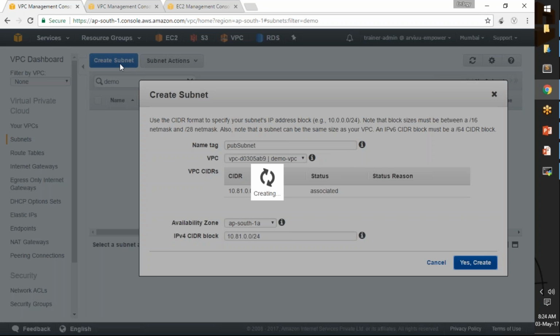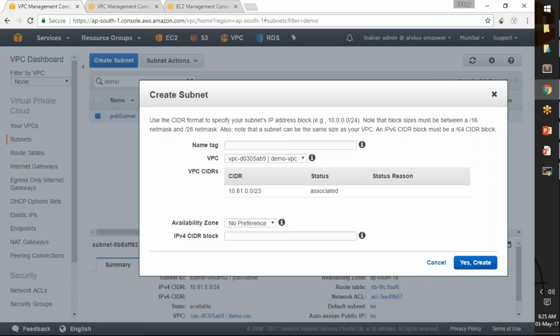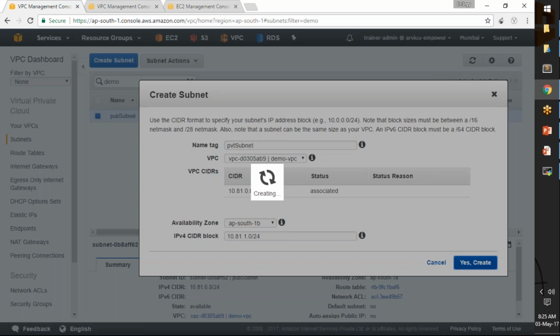Once this is finished, I'm going to create a private subnet. Okay, we got it created. Let us go ahead and create our private one. I'm going to put all my private subnets into my 1B, just differentiating so that it is easier for you to follow. /24, okay, create.